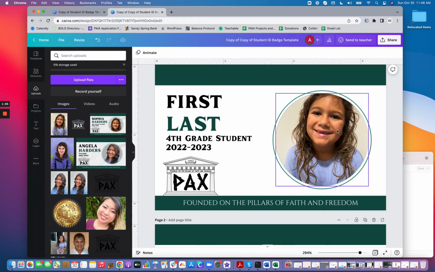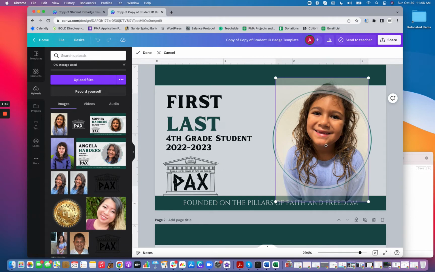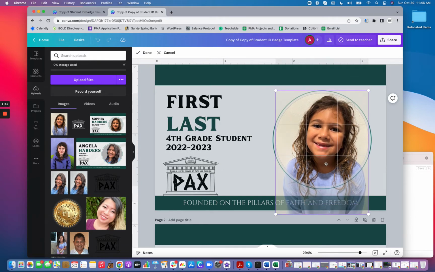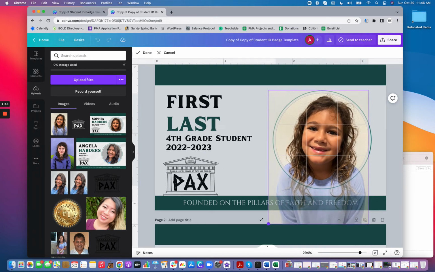And as you can see, she's not really centered in this picture, so I'm going to double click on her picture, and then you can move it around. So I want her face to be centered. So I'm going to drag the corner here. And what I like to do is to try to keep, I don't know if you can see here, so you can see the grid. I like to have her eyes and her nose and her mouth all within that center portion of the grid.